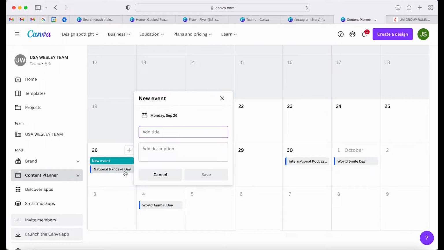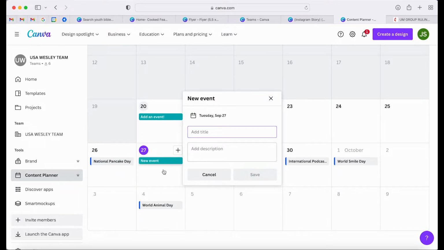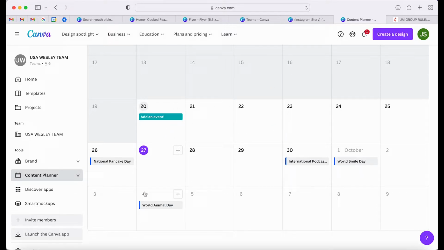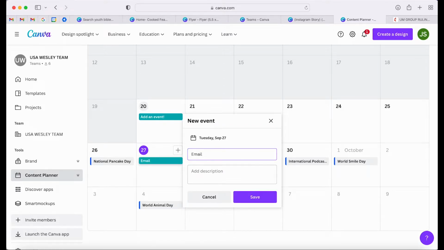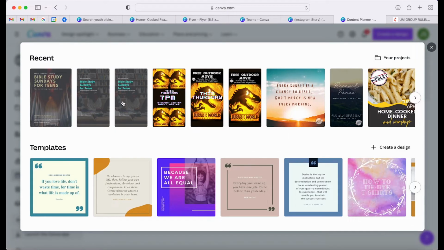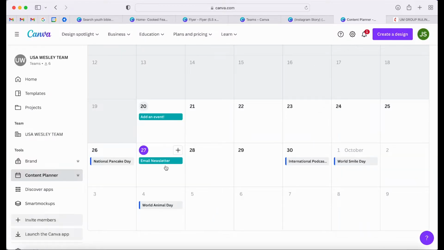The nice thing about Canva's implementation is that you can put content pieces on your calendar that are not scheduled through Canva. So if you've got an email newsletter going out, you just click and type in email newsletter. That will appear in your content planner. But you can also click a plus sign, select one of the pieces you've created, and schedule it right here in the planner.